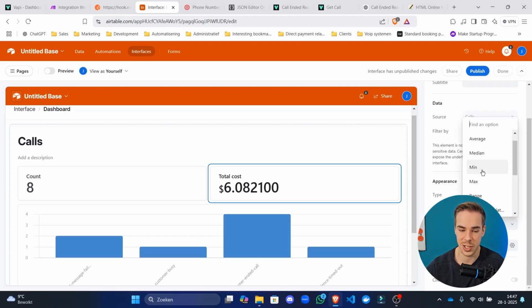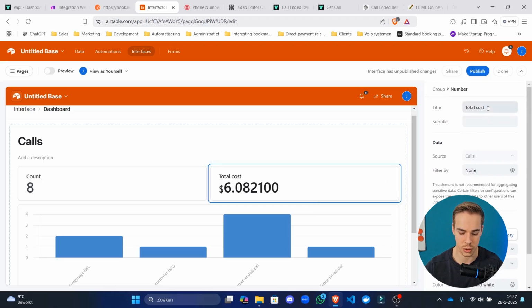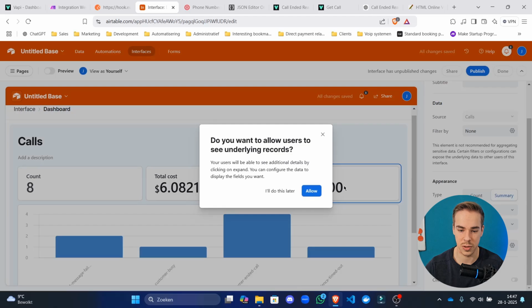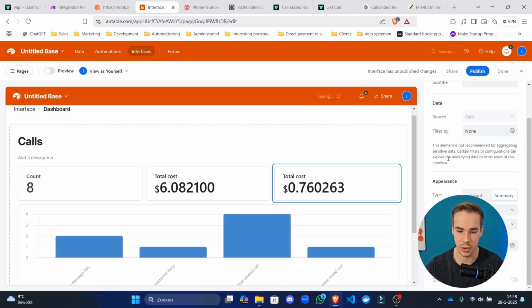If we were to change this into min, it would be the lowest number, max would be the highest number, and average would be the average total cost, or the average cost. But in this case, we're just going to get the total cost of the agent. So this is all of the cost of all of the calls in the database, and it's going to be this exact figure. And if we turn this into average, for example, we're going to see the average cost per call. If you were to calculate this and divide it by 8, it's going to give exactly this.